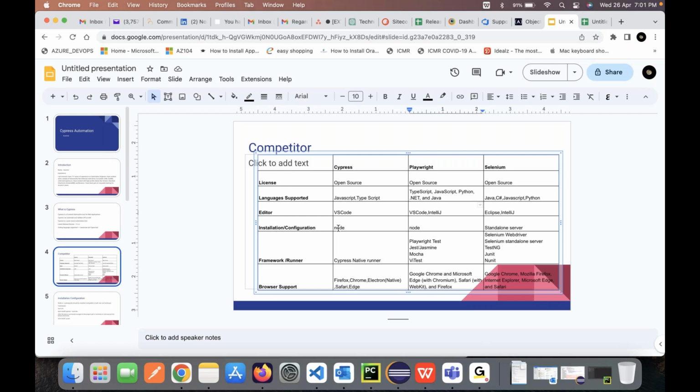And from the framework perspective, what frameworks can we use with these tools? Cypress has a native runner. It doesn't work under any other frameworks; it has its own functionality and its own framework. Whereas Playwright can be integrated with Playwright Test, Jest, Jasmine, Mocha, Vitest and so on. Whereas Selenium is a whole lot of different stuff; it is compatible with almost everything.